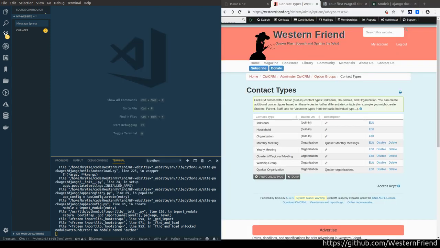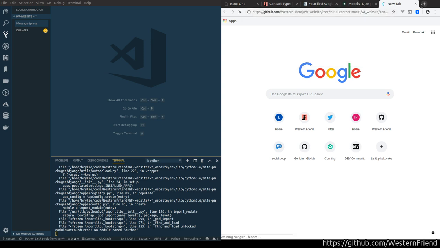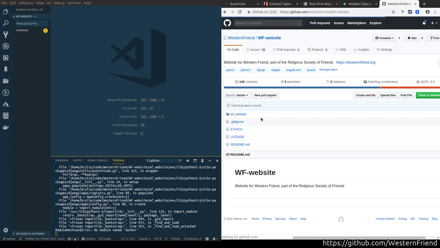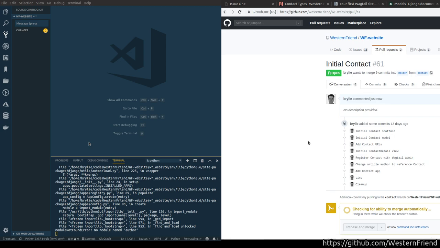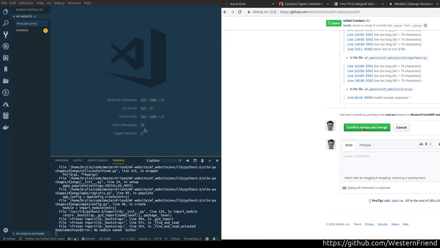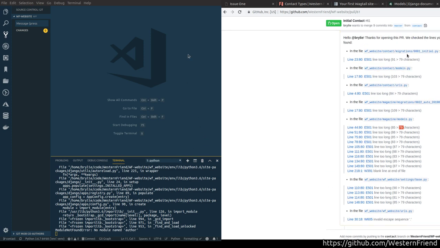Over to GitHub, which I need to check in another window real quick. Look at the contact branch, create a pull request. And a 79 character limit is pretty hard. Even Black's not complaining about that.